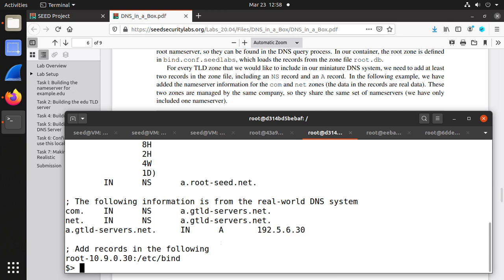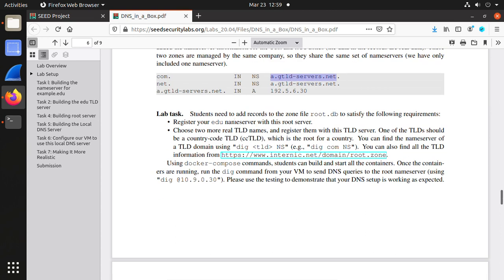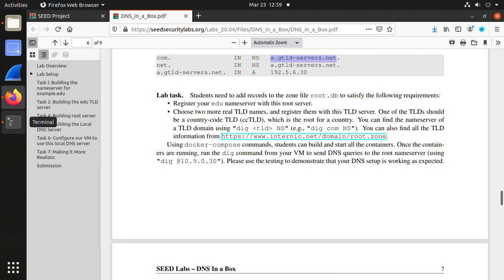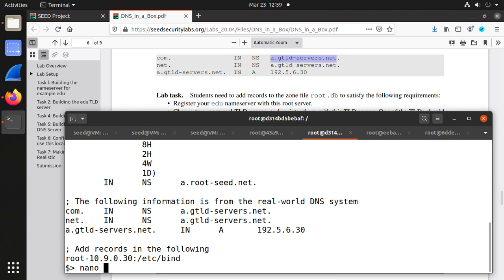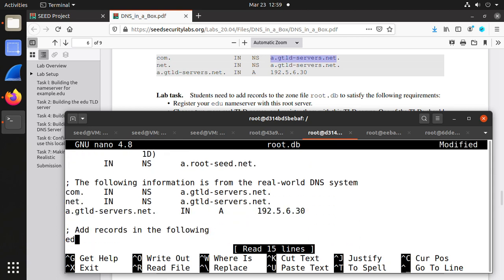Now we are asked to add records in the following. Here, the data in the records are real data. They are managed by the same company, so they have the same name server here. Task, register your EDU name server with this root server. And use nano. Okay, add our EDU name server, our name server for the EDU top level domain.